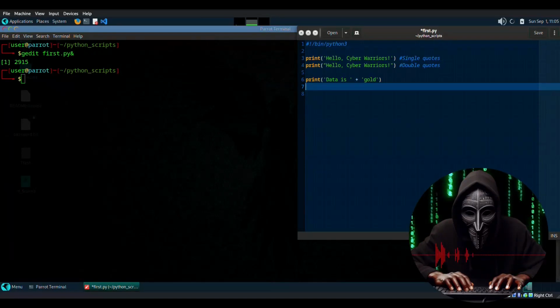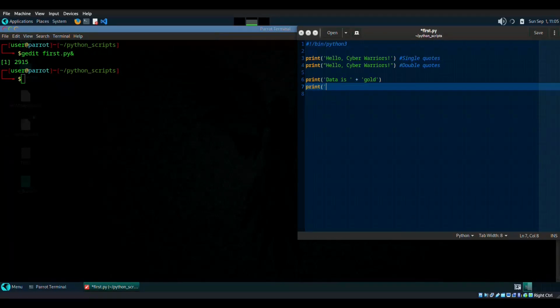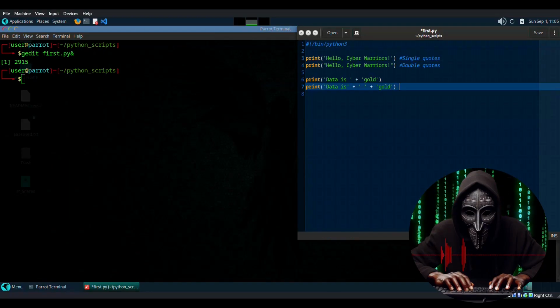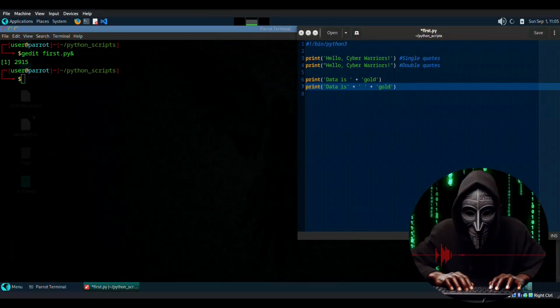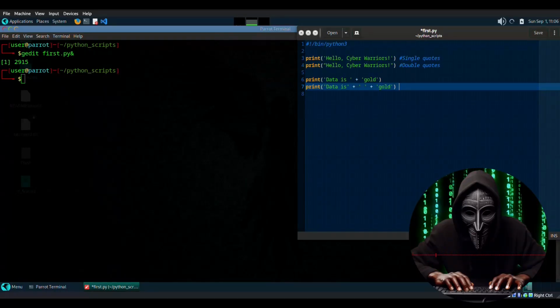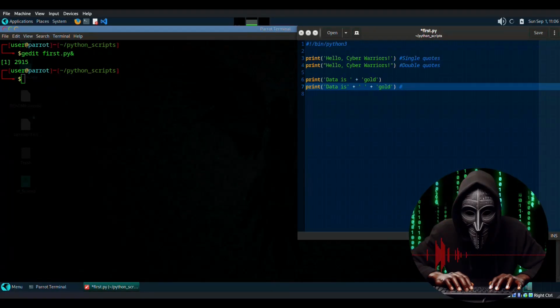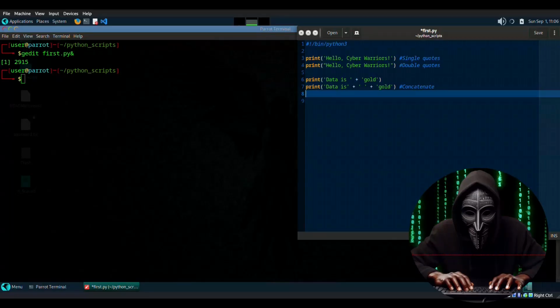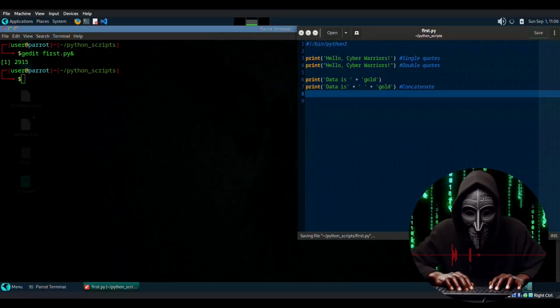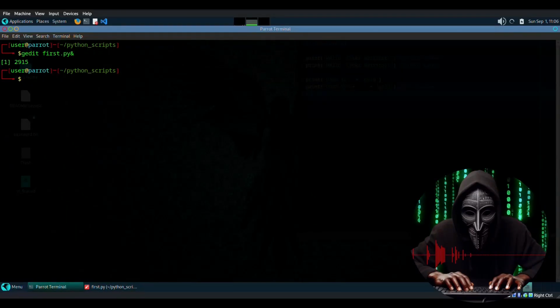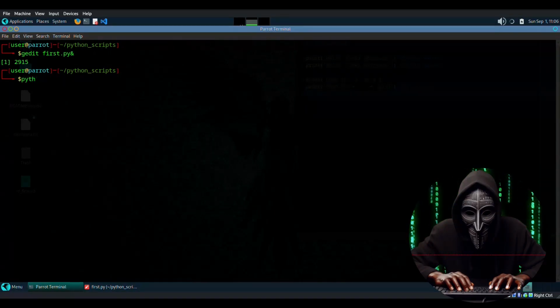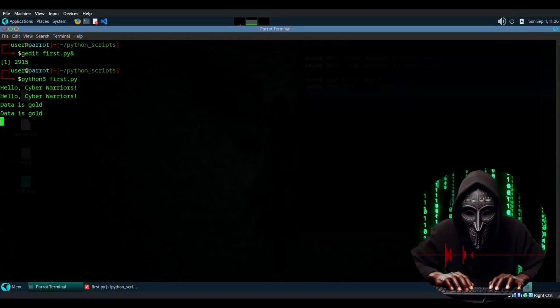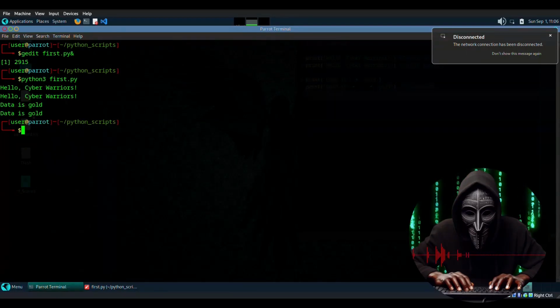Now let's try another example. Let's type in the following. In this case, we've used a space to add a space between data is and gold. This will correctly produce the string data is gold as we've explicitly added a space to separate the words. Experiment with these examples to see how Python handles string concatenation. It's a useful skill for combining text and making your output look just right. Now save your first.py script and back in our terminal, press the up arrow to view the last command, python3 first.py, to run your code, and boom, our code is looking good.